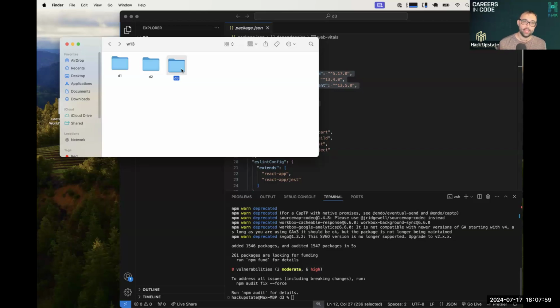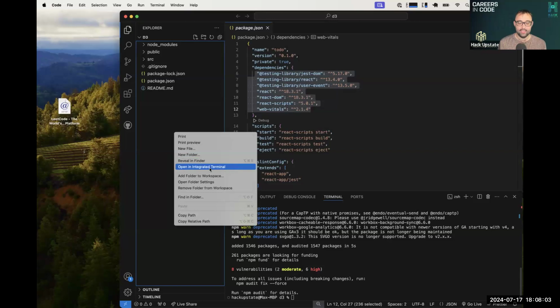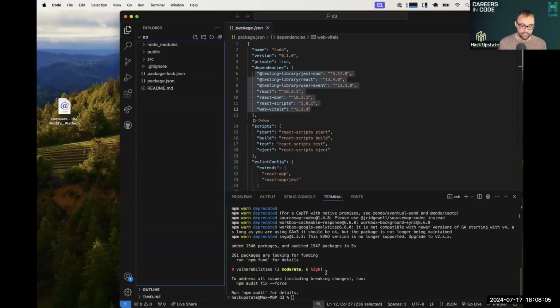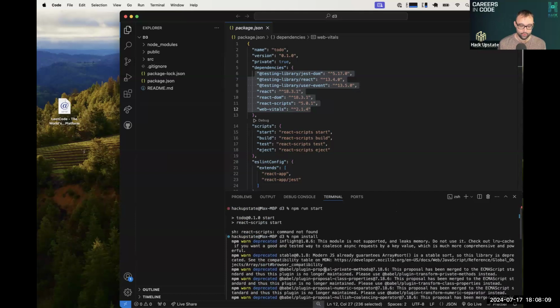We open day 3 in VS Code. We pop open our day 3 in the integrated terminal. In the terminal, we run the command npm install. You can ignore all of the output there. This npm install is going to regenerate our node modules for us.